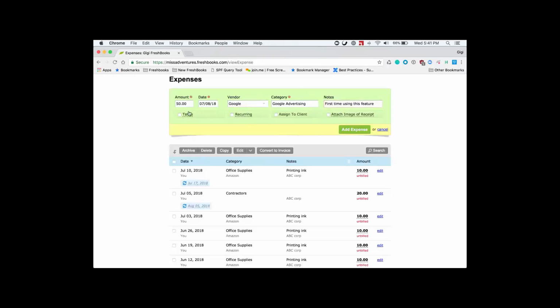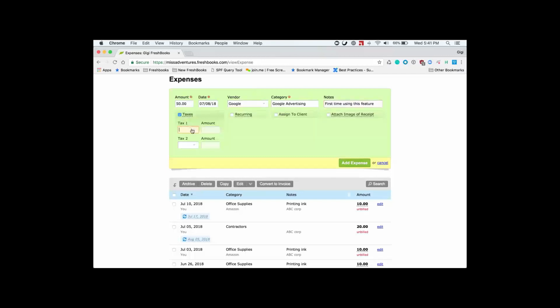So say Google charged me taxes. I can check that box and say, okay, Google charged me HST. It'll auto-calculate that. So out of $50, it's saying $5.75 was HST. It's not adding these things together. It's saying out of $50, we know HST is 13%. 13% is this much. If it's actually, say, just $5, you can edit that. You can't make it more, but you can make it less.